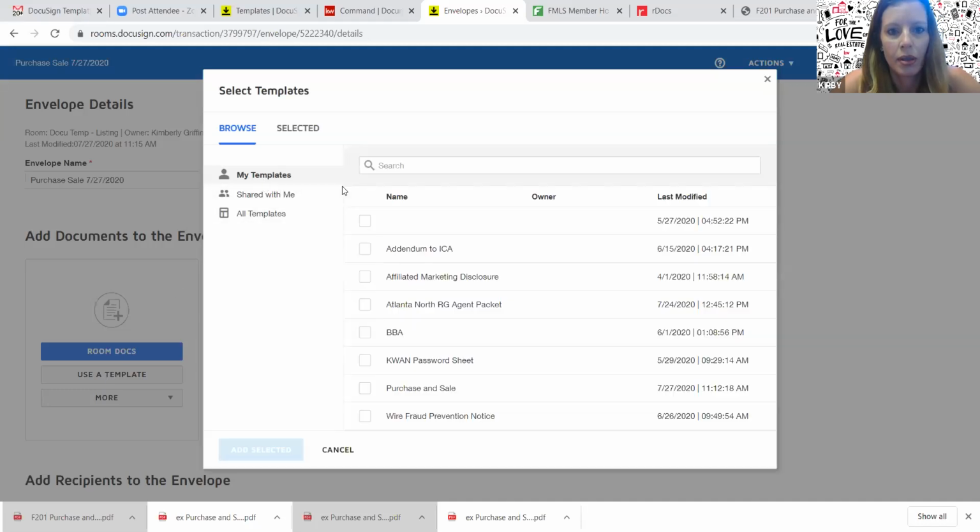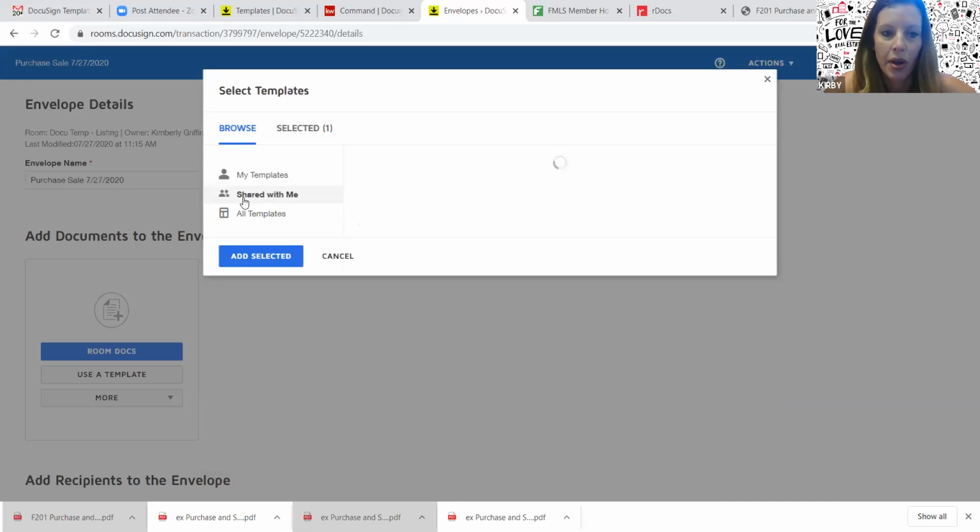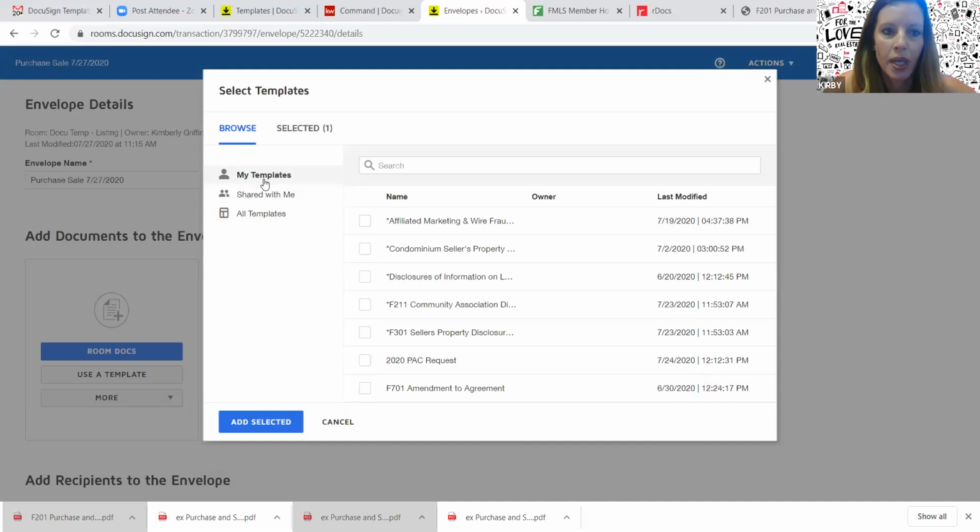My templates. And then there's my purchase and sell I just created. While I'm here, to access other templates that I created and shared with the office, such as the HOA, the community disclosure, and the property disclosure, you can find those under shared with me. My templates are what you create. Shared with me will be what I created for you and shared with you.